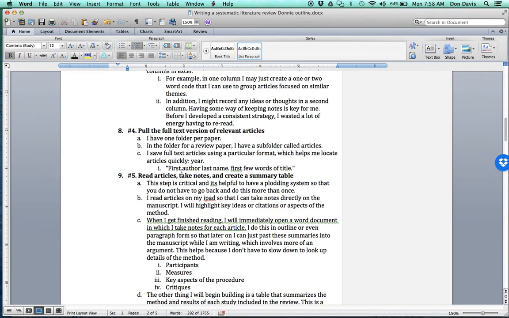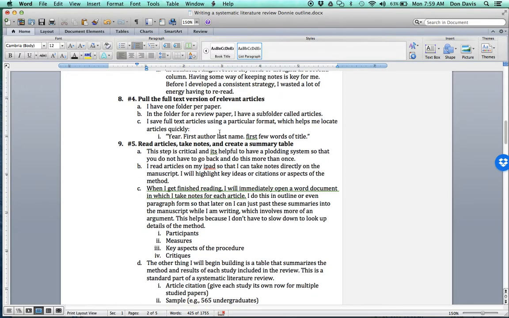So step 4 is, once I've discerned the focus of the review and what I'm going to use as inclusion and exclusion criteria, I'll pull the full text articles and put them in a folder, one folder per paper, and I'll have a subfolder within that called articles, and then I'll save each article based on a certain format. I'll do year first, and then the first author's last name, and then a couple of words of the title, just in case the person has several articles within the same year.